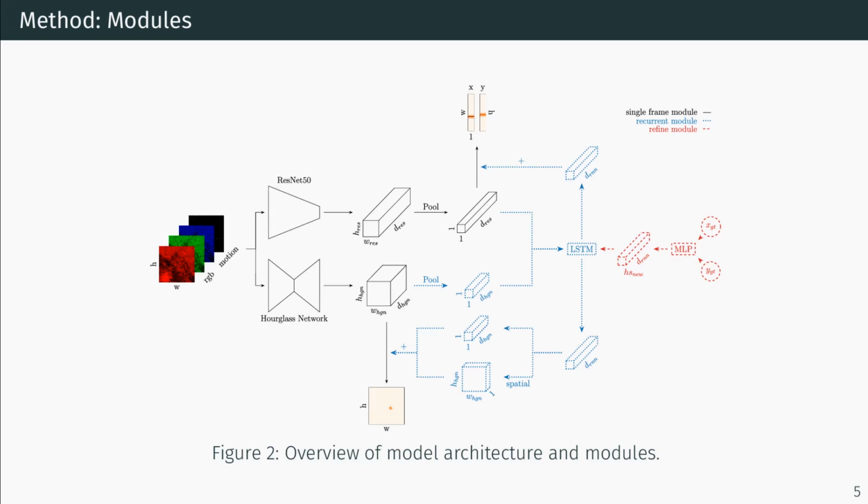For the single frame detection, the pooled feature map output of the backbone is used to compute the position of the object directly. The recurrent module adds a temporal memory by appending an LSTM to the spatially pooled feature representations. The LSTM receives the current pooled backbone representation as its input and computes new spatial temporal representation. These representations are added to the pooled backbone output and the prediction is created analogously to the single frame module.